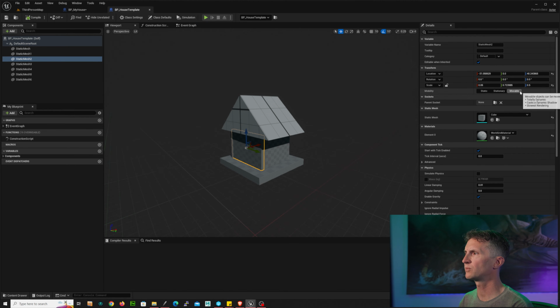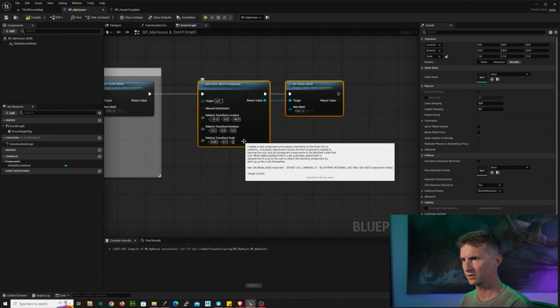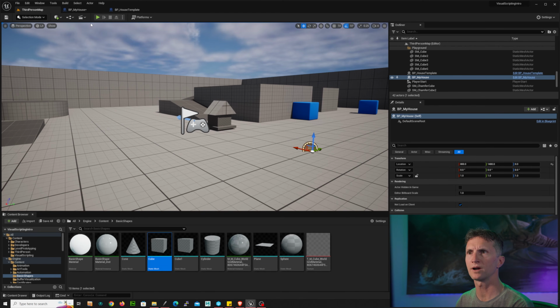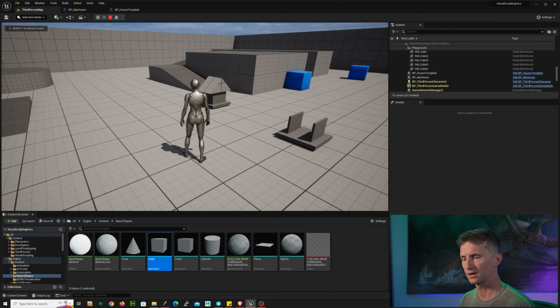And then 0.5, 0.7, 0.05, 0.7, and 0.5. That was 0.05, 0.7, and 0.5, I believe. Interestingly enough, this looks like it has rotation on it to me, but I don't see it. But that's okay. Let's compile this and see what our house looks like. Oh, we have 2 walls. We're getting there.